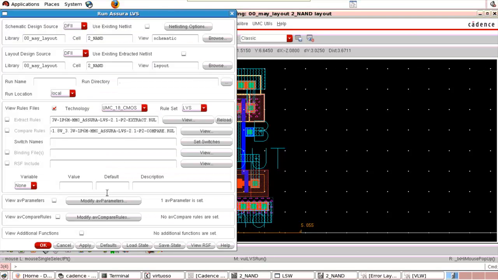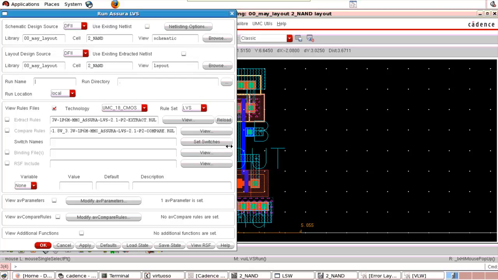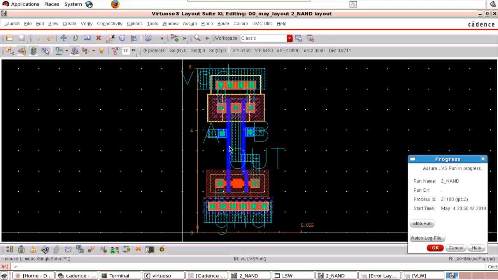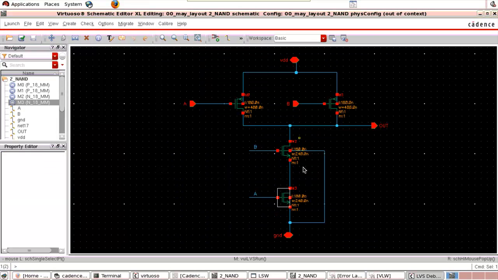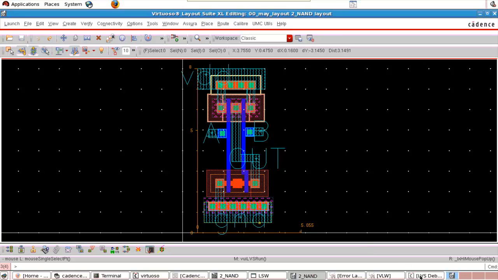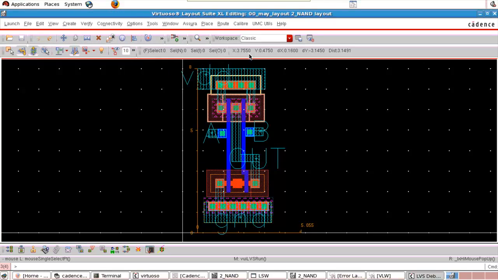And let's do the LVS, run LVS. Okay, so LVS is fine. That means our layout and schematic match. I'm stopping here. I'm not doing the QRC or extraction. We already did that for the CMOS inverter layout. So whoever wants to know about extraction, they can follow that tutorial.